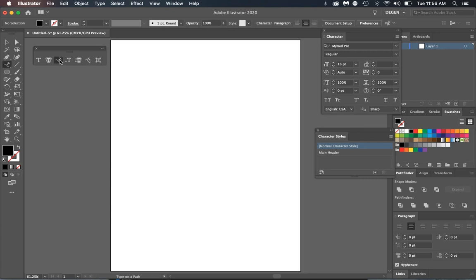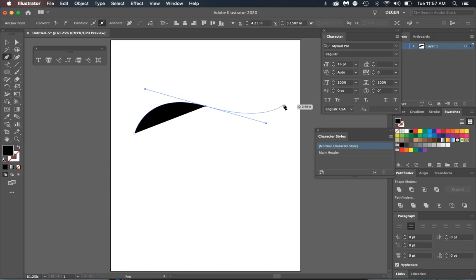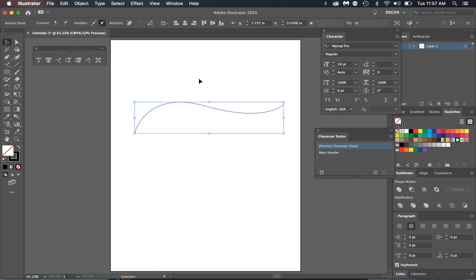Now, this one's probably my favorite one. It's the type on the path. But before I can demonstrate that, I obviously need to have a path. So I'm going to draw a path with my pen tool. Just something simple real quick, just for demo. And I'm going to change that, of course, to no fill, just a black stroke.